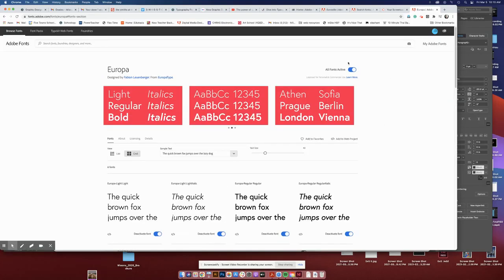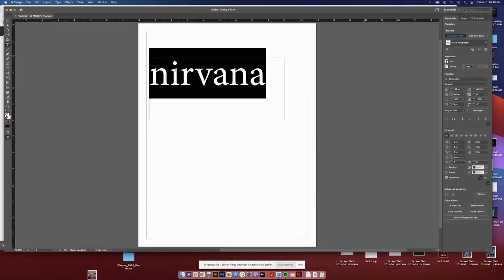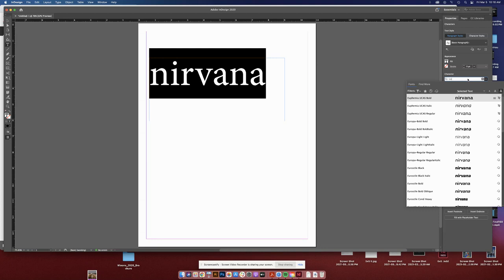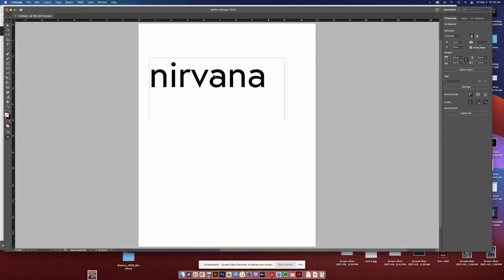So I have activated it by clicking on this blue button, okay? And that means now that when I go back into InDesign and I write the name of my band, I'm gonna go here and I'm going to look for Europa. I'm gonna click on, I think I'm gonna go for Europa regular. So there we have, that's how we activated a font.